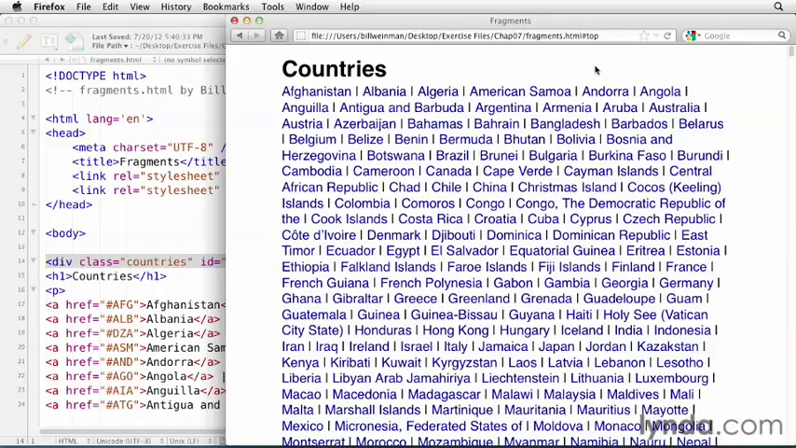In this example, I showed you a very large file that becomes navigable only by using the fragments. This is a common usage for this technique.